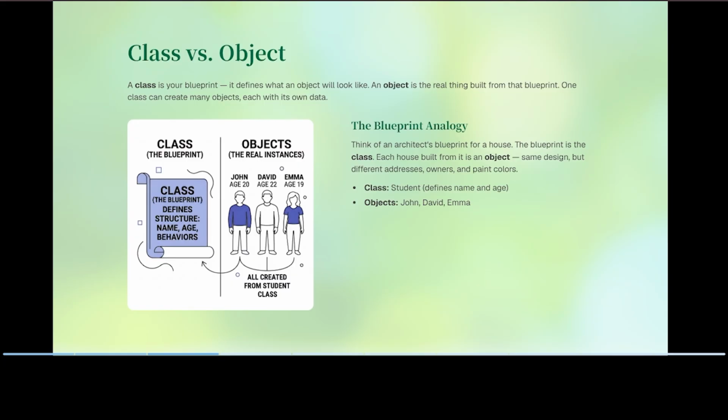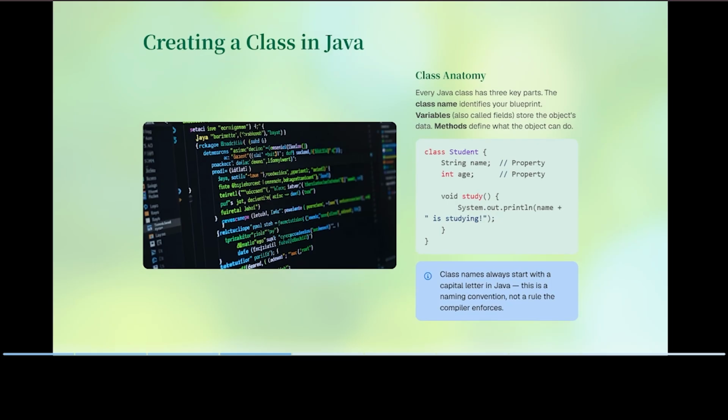So now we are going to see how to create a class in Java. Okay, creating a class in Java has three parts. First, you have to give a class name, and then variables and methods. Okay, so a class contains the variables as well as the methods. Variables are used to store the information. Okay, and methods are just actions. They define the actions. That means what the object can do will be mentioned by the method.